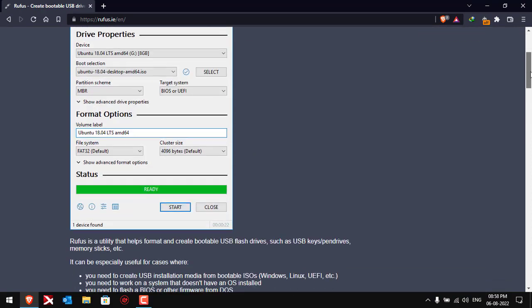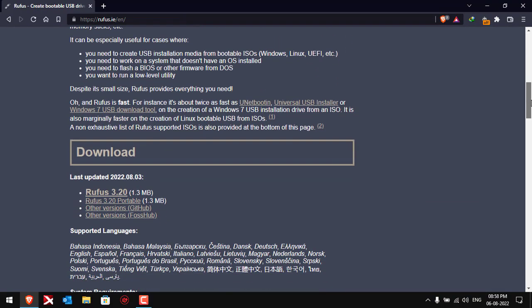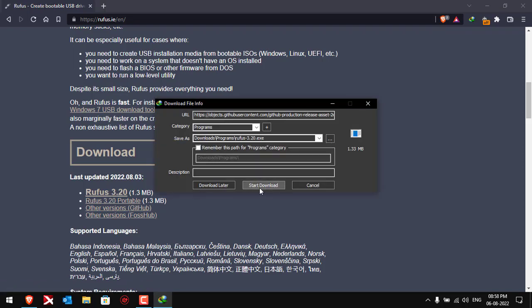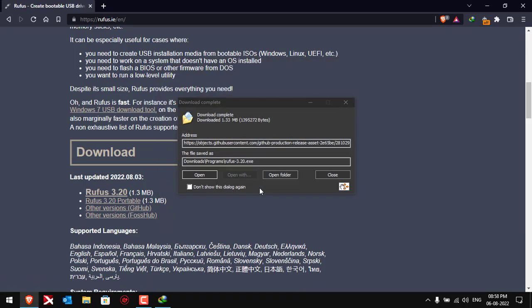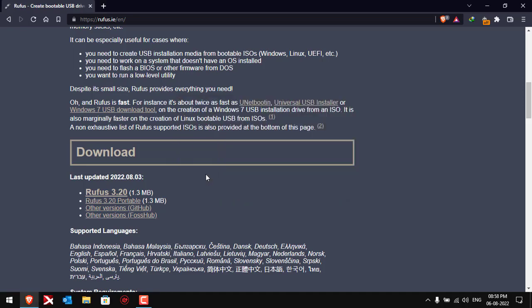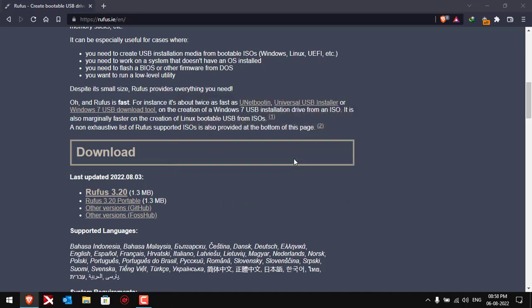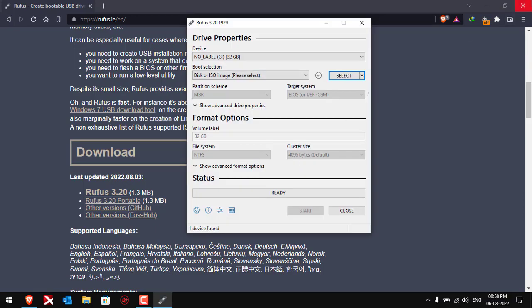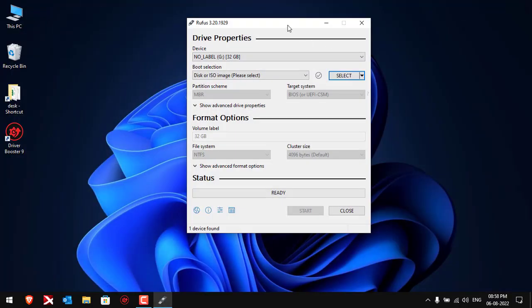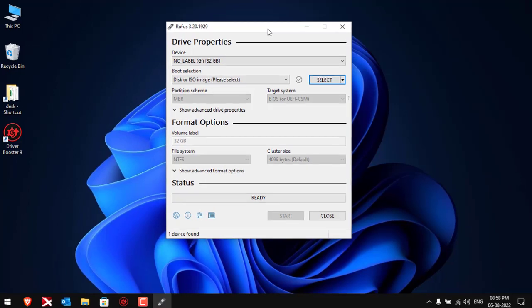If you scroll down and look for the download link, here is the download link, Rufus 3.20. That is the latest version that has been released. So click here and download the file. Once it is downloaded, you can just open the file and click on yes. Okay, great. Now we can close the web browser. We have the Rufus interface opened here.